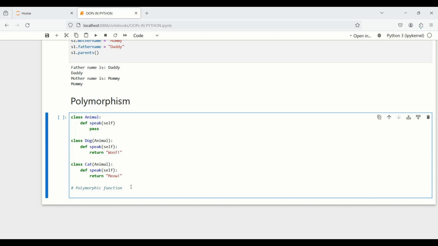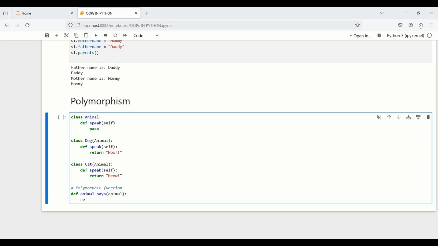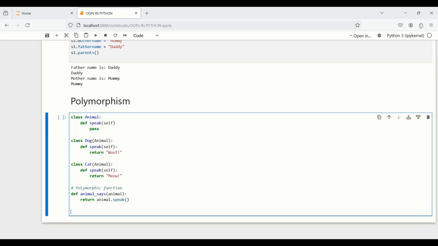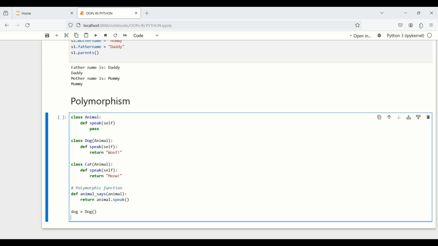And now we know how to create a polymorphic function. Now here, def animal, and this is the function name, and here you pass your animal which is the parent class, and then return animal.speak. Then creating an object, dog equal to dog, and then cat equal to cat.